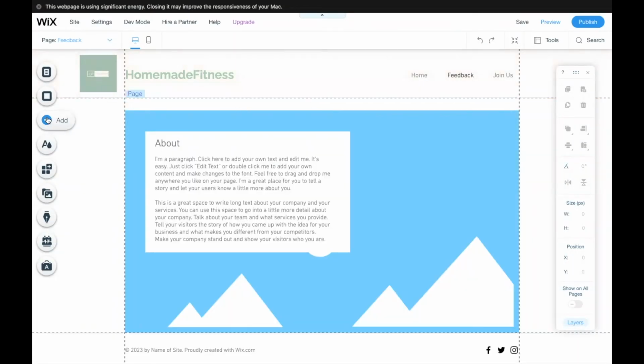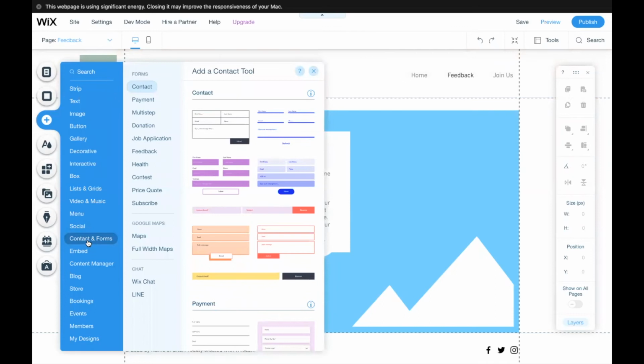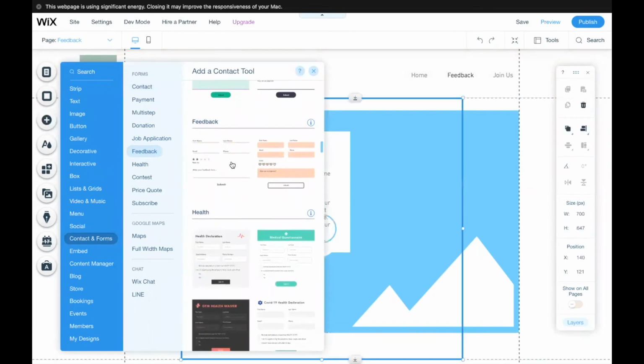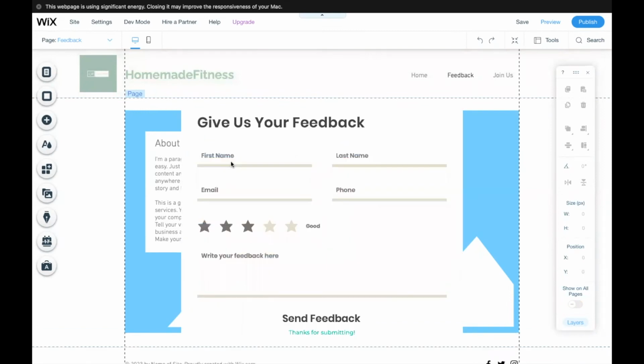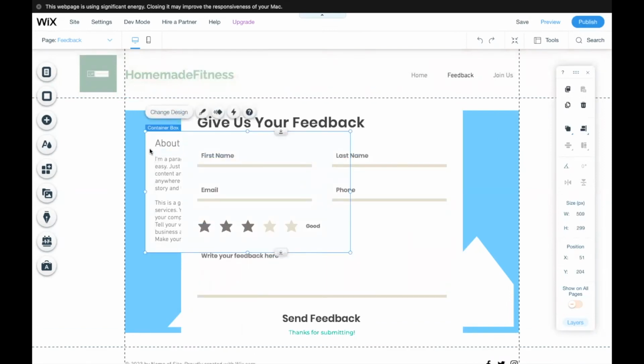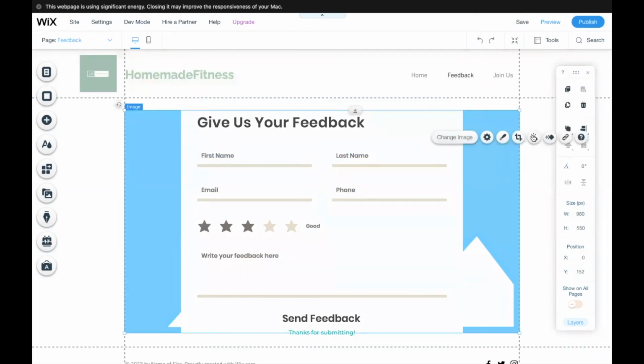Next, to create our feedback form, we will navigate to the feedback page and then click Add, where we are then going to scroll down to Forms. As you can see here, there are many templates we can choose from. You are welcome to choose the same one that I have chosen here. And once you have chosen your form, you're going to go ahead and delete the other items that are behind your form there, as we won't need any imaging in the background.